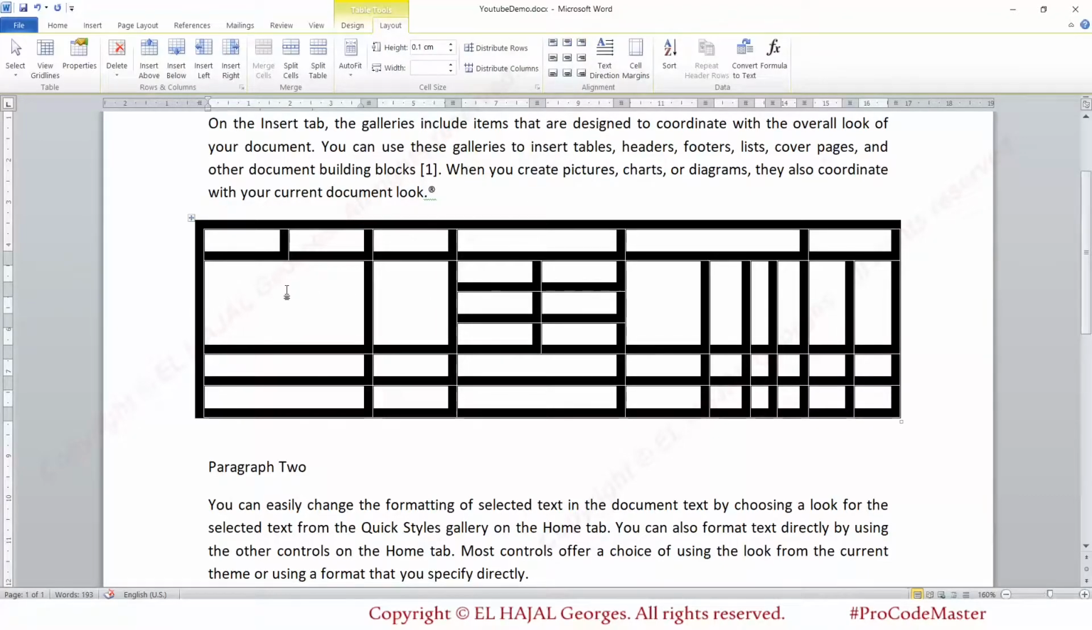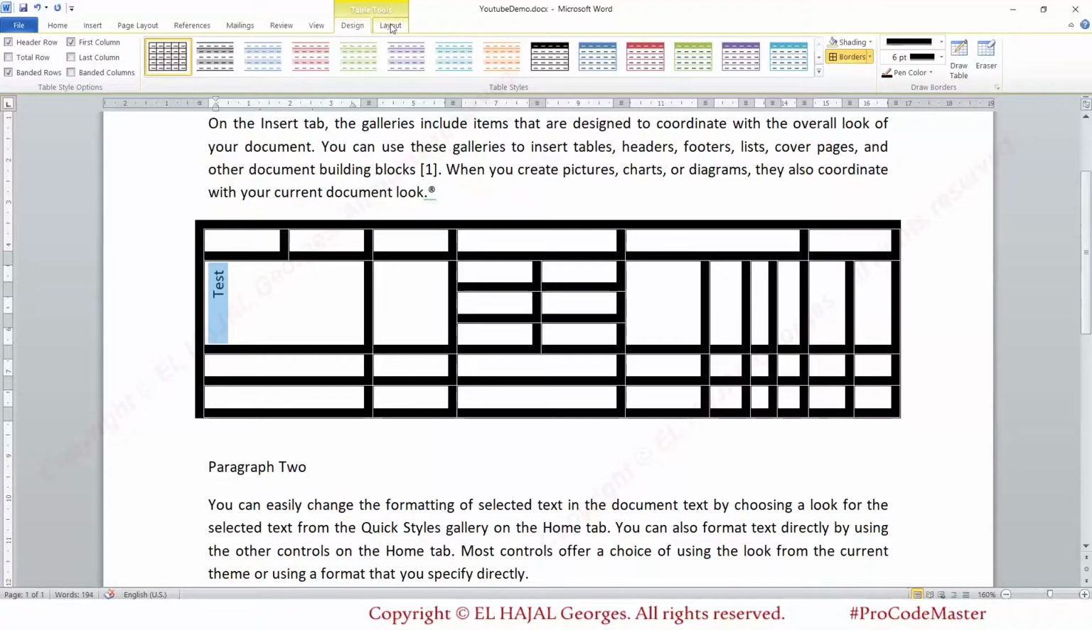If we have text inside a cell, we could use these alignments to put them wherever we want inside the cell. We could even change direction. Okay, this is all provided to us through these ribbons.